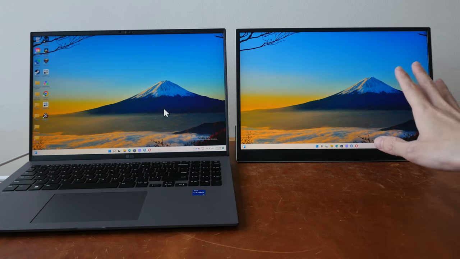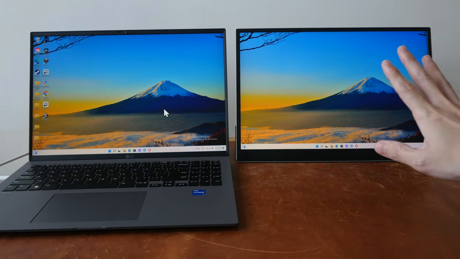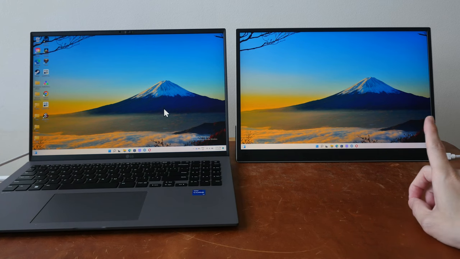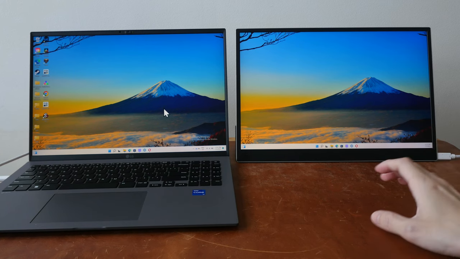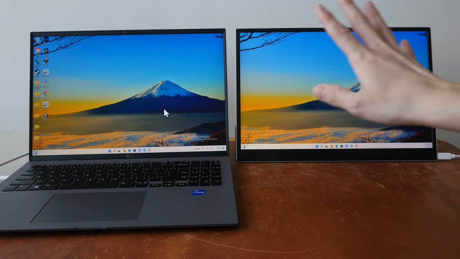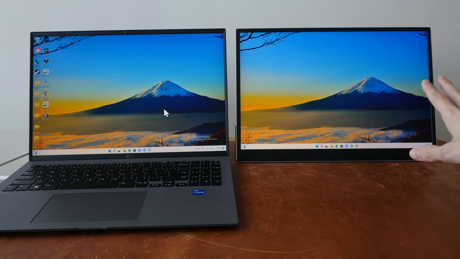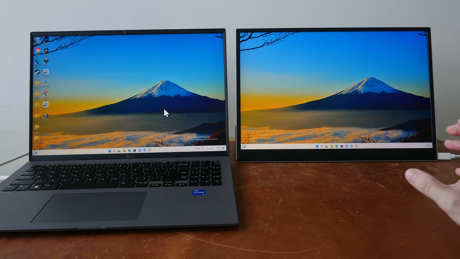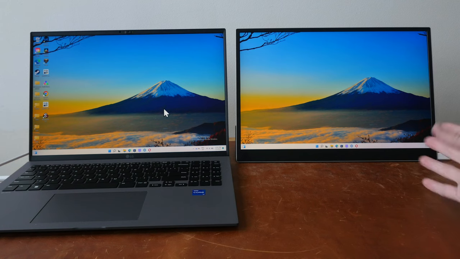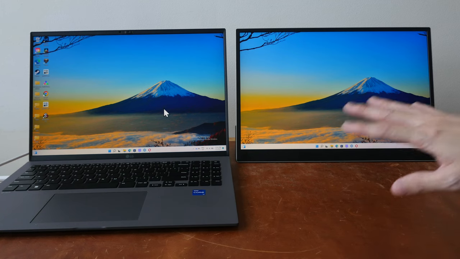This resolution, 1440p plus, is not as sharp compared to 4K, but the visual improvement from 1080p to 1440p plus resolution, that visual improvement is actually more significant for me compared to 1440p plus to 4K.